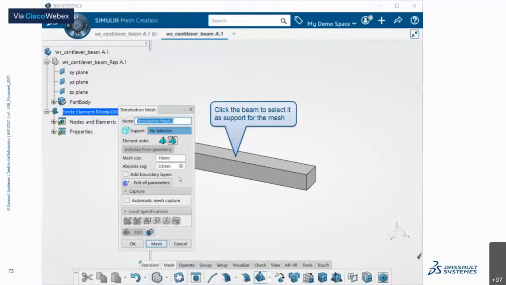So you really don't need to define them. The tool will do it for you from the geometry itself. And the element order, so you have a linear element and a quadratic element. Usually we prefer using the quadratic element since it won't have any errors, while a linear one could have errors if it's a complex geometry.